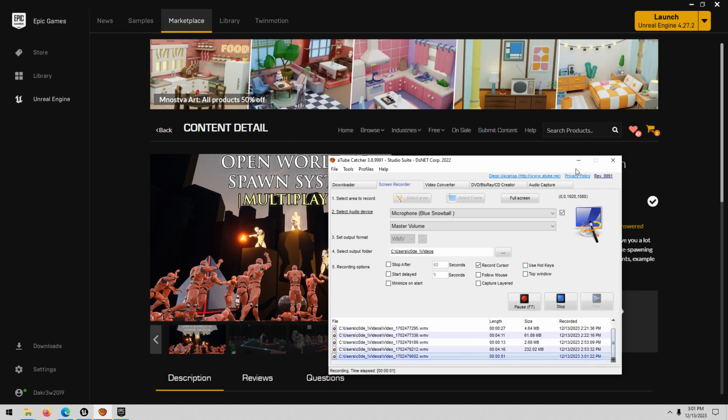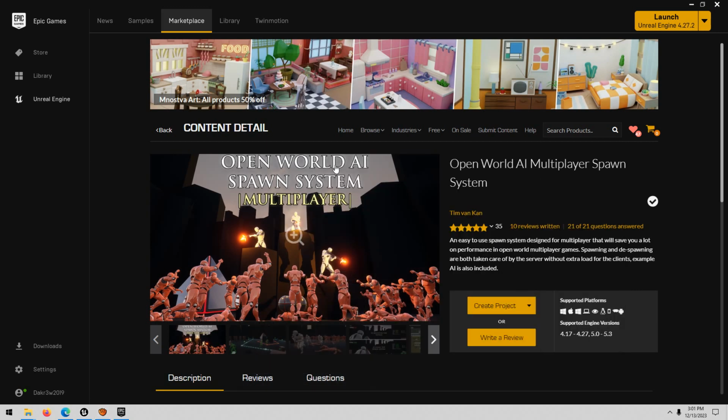Alright guys, today we're going to be doing a quick review on the Open World AI Spawn System. This is a multiplayer version that I had. They also have a single player version, but this can really squeeze a lot of FPS and performance out of a game with a lot of enemies or even a town with a lot of NPCs in it. So let's jump right into it.